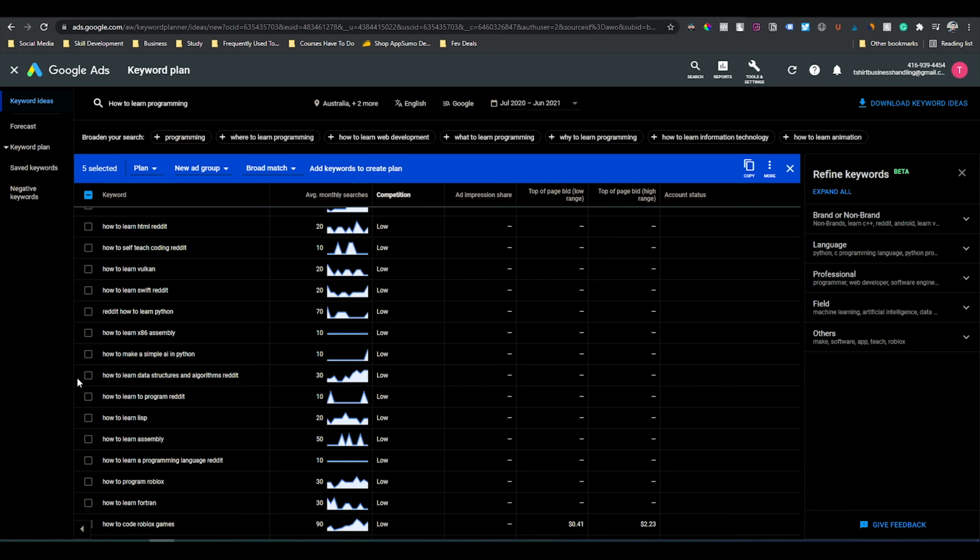How to learn data structure and algorithm Reddit. Take it. You can take it. How to learn assembly. This is 50 and low. You can take it. How to code a neural network in Python. You can take it.